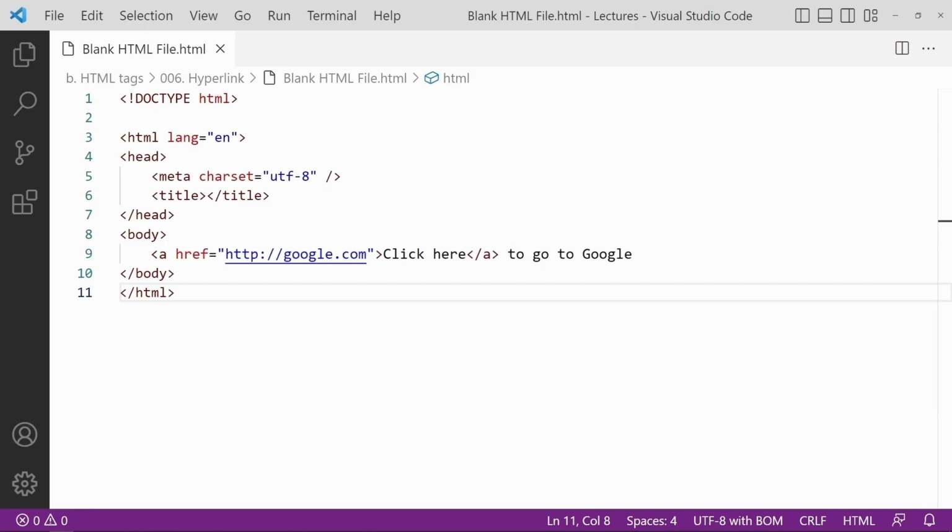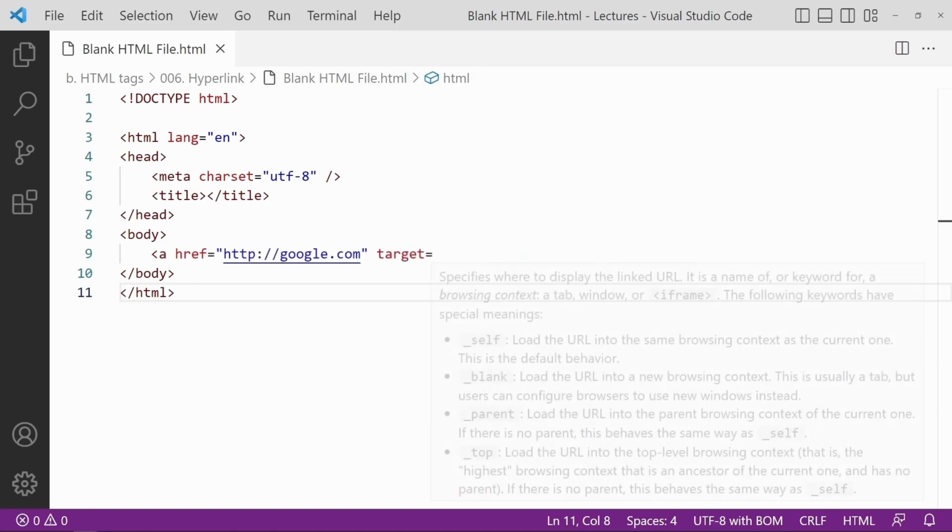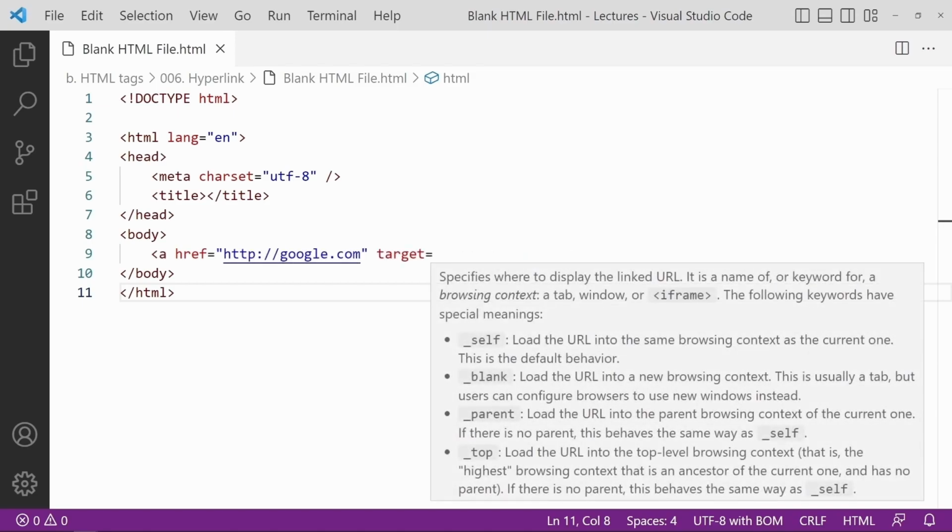To do this, we simply add another attribute called target. This tells the browser where to load the new page. The valid values for this attribute are _self, which is the default setting, _blank, _parent, and _top. Visual Studio Code provides a handy pop-up description of each of these values, so feel free to pause the video here if you need to take a moment to read about each of them.